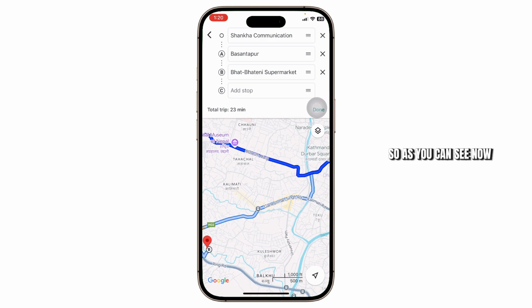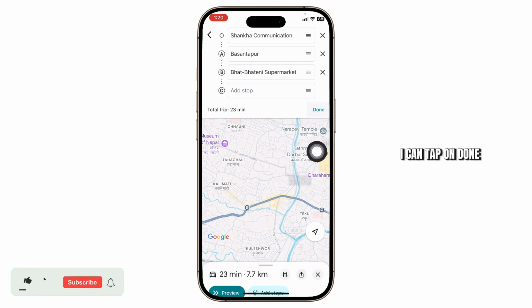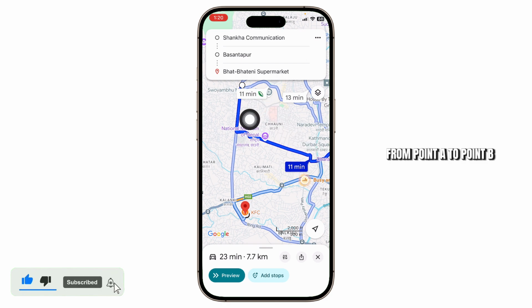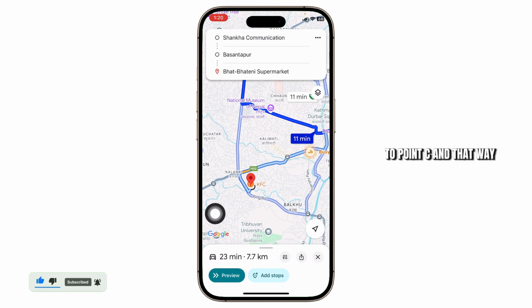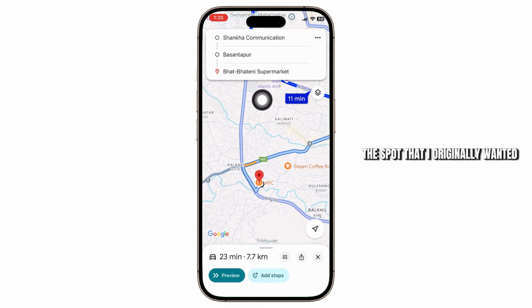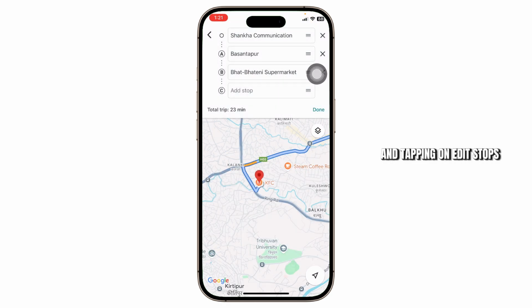So as you can see, now the stop has been added. Now what I can do is tap on done. What this will do is give me a route from point A to point B to point C. And that way, I can go to the spot that I originally wanted, but with additional stops. And you can keep on adding stops by tapping on the three dots and tapping on edit stops.